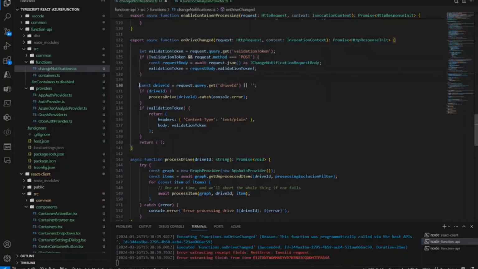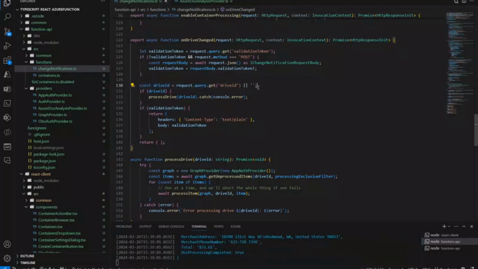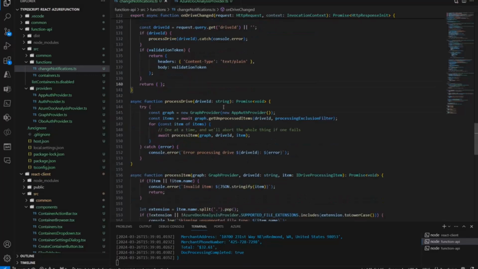And then I also have the drive ID baked into my notification URL, just a convenient way to have a very specific subscription for my drive ID. And then all I'm doing here is calling the process drive, and I do that asynchronously and respond back. And so process drive is just taking the drive ID, and I can take a look at that. All this process drive method is doing is just getting all of the unprocessed items.